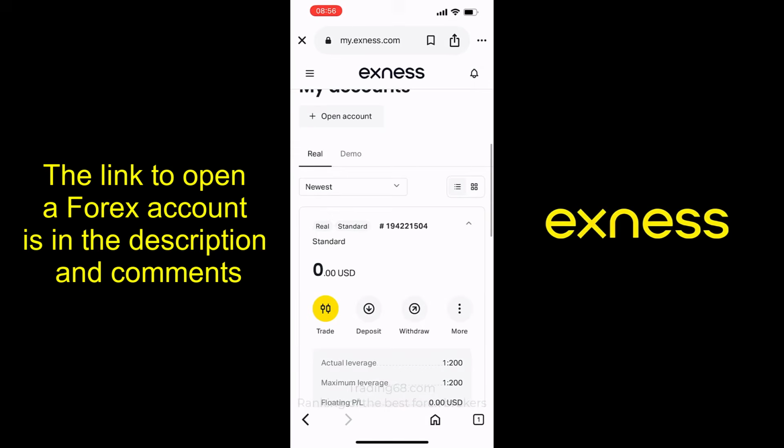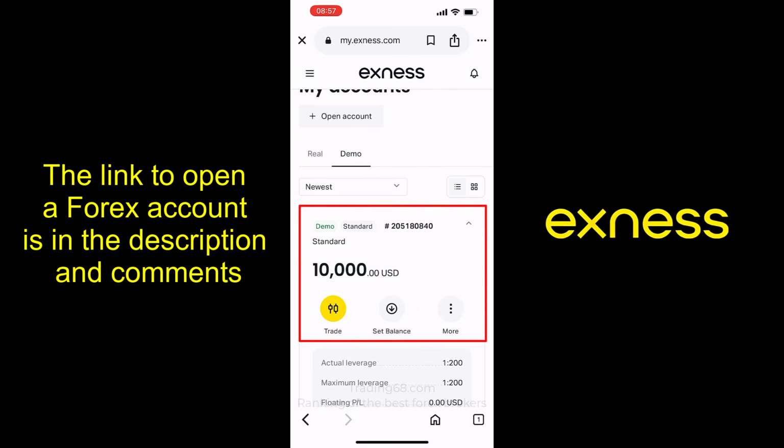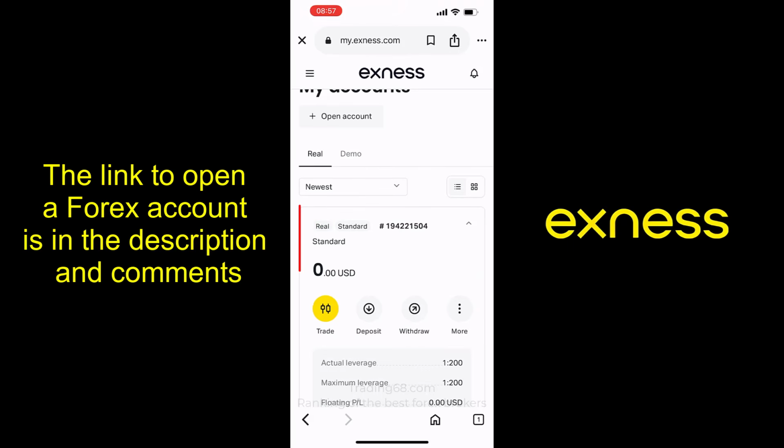You will manage your trading accounts here. The account is divided into 2 sections: Real Account and Demo Account. In the Demo Account section, there is a Demo MT5 standard account that Exness created for users. In the Real Account section, there is a Real MT5 standard account that Exness created for users. If you want to open more accounts, click Open Account.